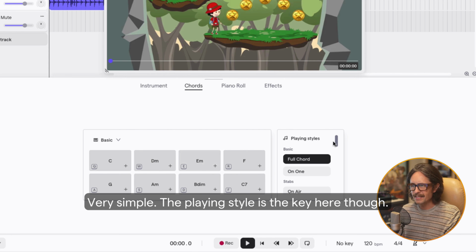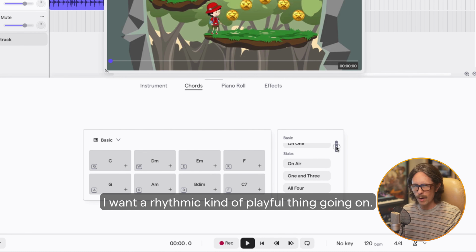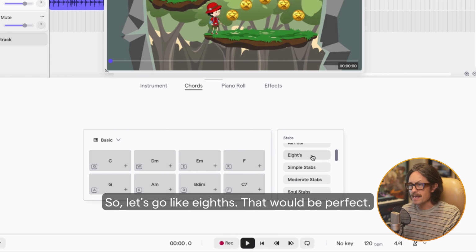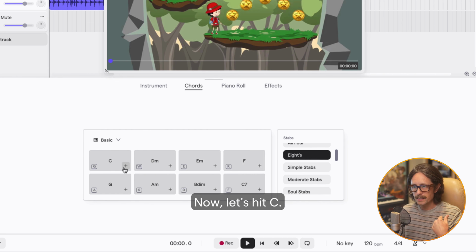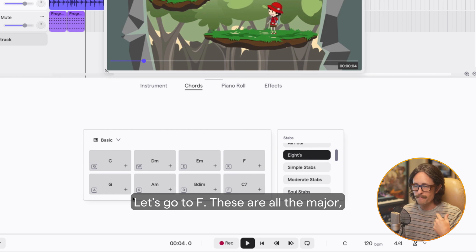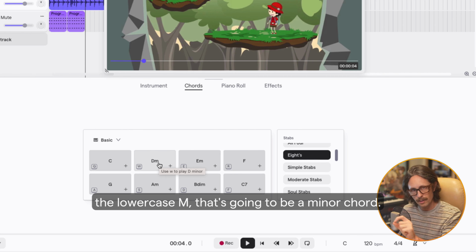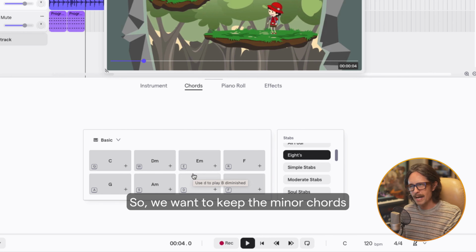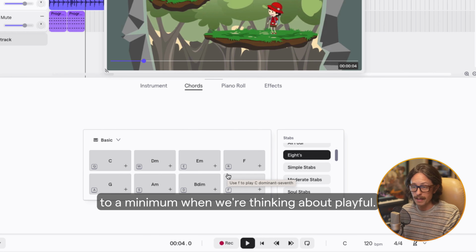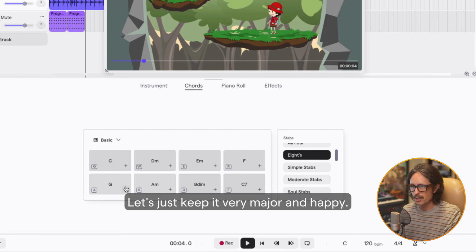Very simple. The playing style is the key here though. I want a rhythmic kind of playful thing going on. So let's go like eighths. That would be perfect. Now let's hit C. Let's go to F. These are all the major, you know, if you see the M at the end, the lowercase m, that's going to be a minor chord. So we want to keep the minor chords to a minimum when we're thinking about playful. Let's just keep it very major and happy.